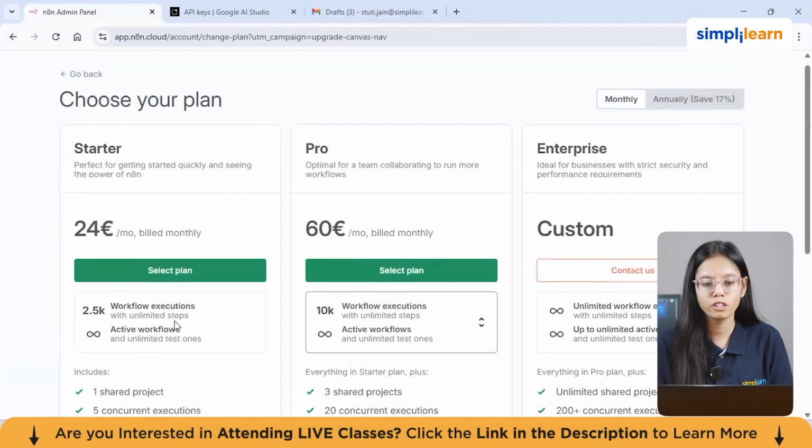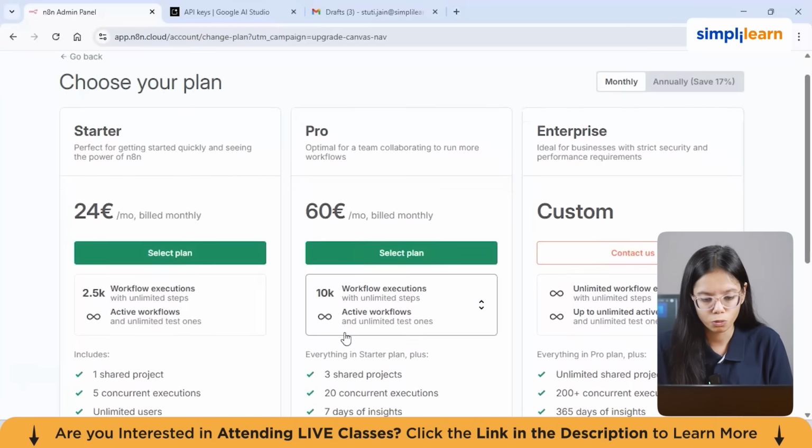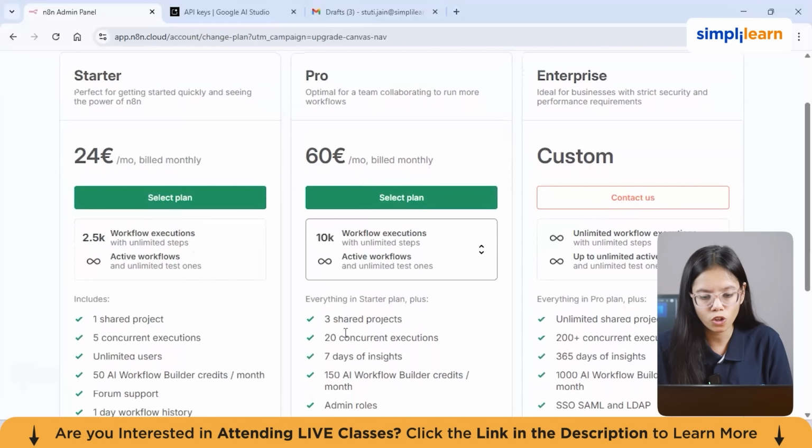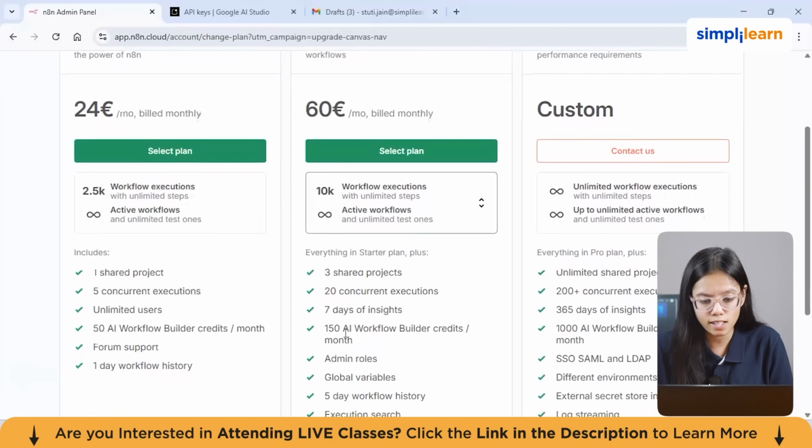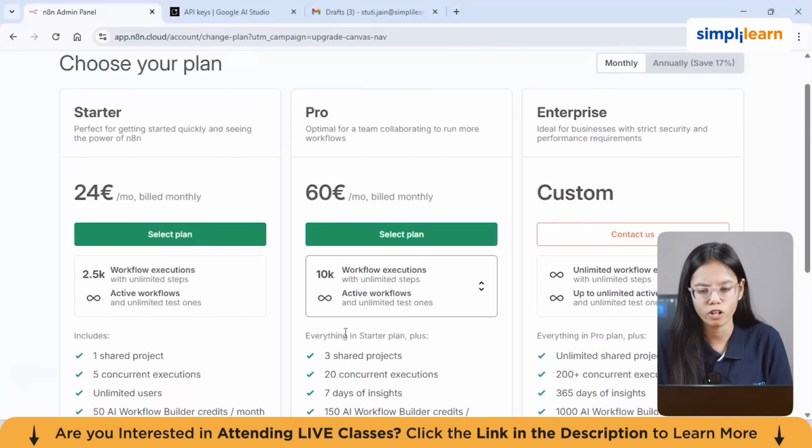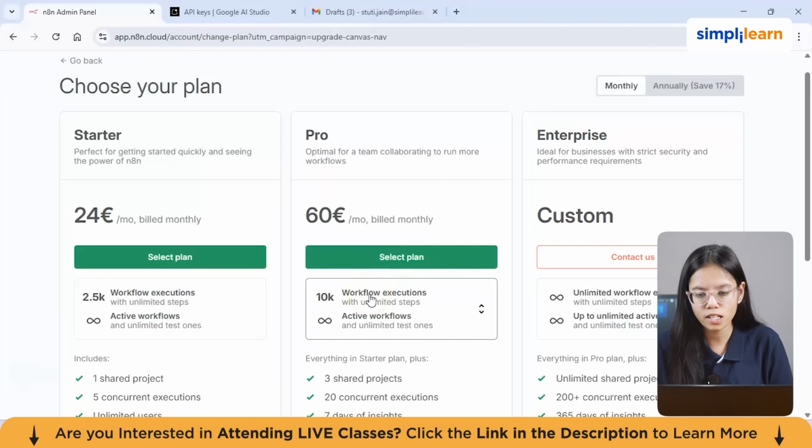In your second plan, which is the Pro plan, it will cost you around 60 euros monthly, and you will get around 10k workflow executions and infinite active workflows. 3 shared projects, 20 concurrent executions, 7-day insights, admin roles, global variables, and whatnot. And here is the Enterprise plan, which is ideal for businesses. So choose according to your requirement and practice as much as you can in these 14 days. Trust me, you will enjoy working with n8n.